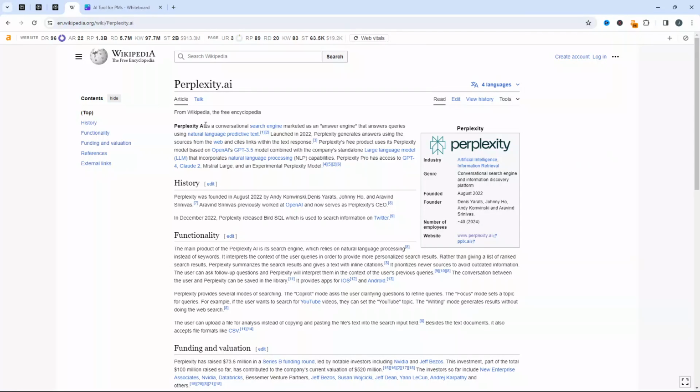So essentially, it works in many, many ways like ChatGPT, and it can serve as a very good alternative. It is built based on the model used for OpenAI's GPT 3.5, but it also has its own standalone large language model, and it has its own NLP capabilities. So essentially, it's based on a similar basis, but it's got, as it says here, a little bit extra it can offer us. And what I like about it, and we're going to see this in the tool shortly, is that it generates answers using sources from the web and it cites links within the text response. So we know exactly where the information is coming from and we can continue our research further if we wanted to.